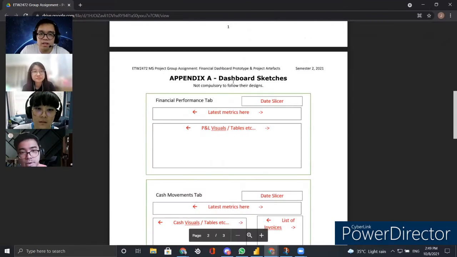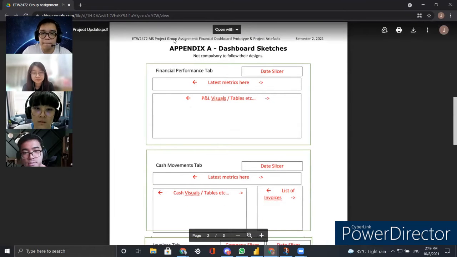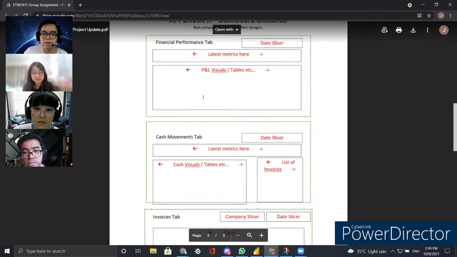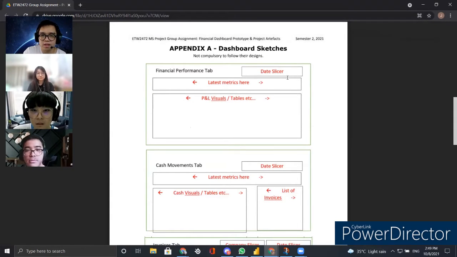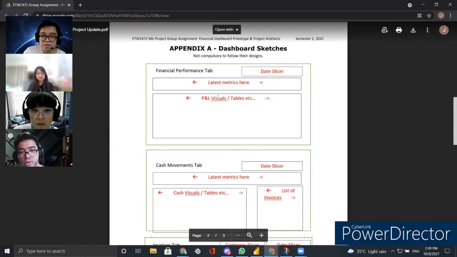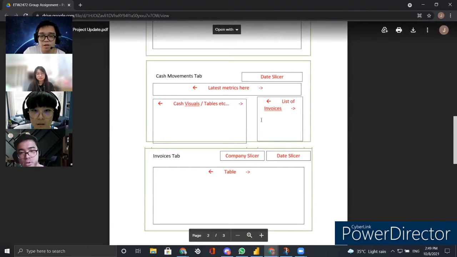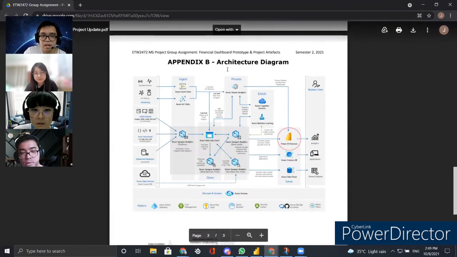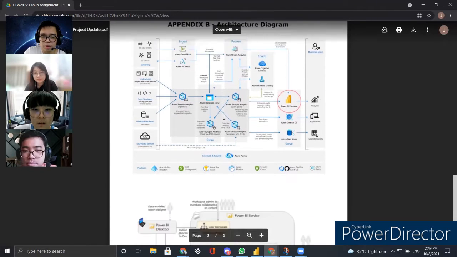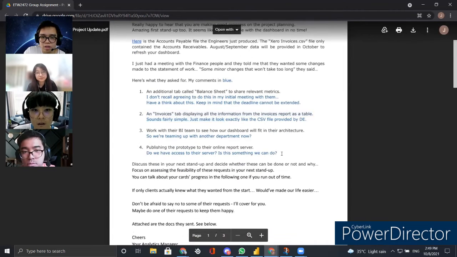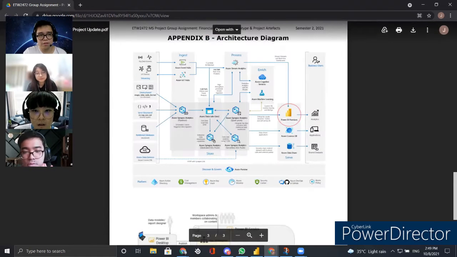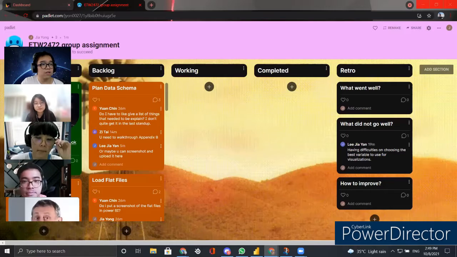And this is basically my part for the dashboard design, because there are a few dashboard sketches that they wanted. They wanted a date slicer, latest metrics, and a P&L visual. Don't worry, I'll do this one after this intermediate video, so it will be as quick as possible. And Appendix B, the architectural diagram, I don't think this is part of our invoice tab, so just go ahead and take a look in your free time.